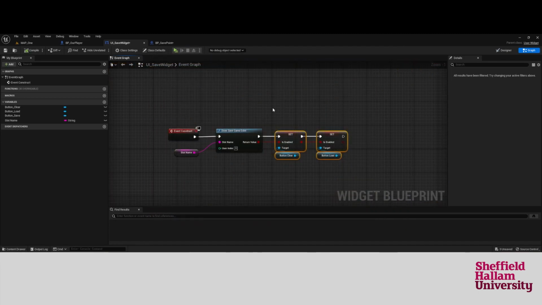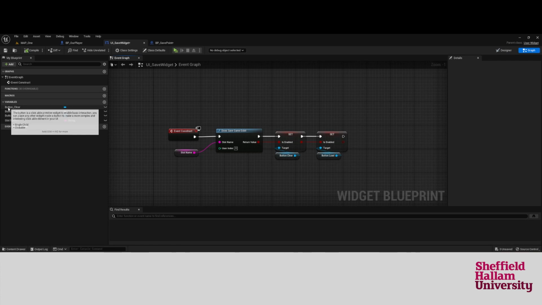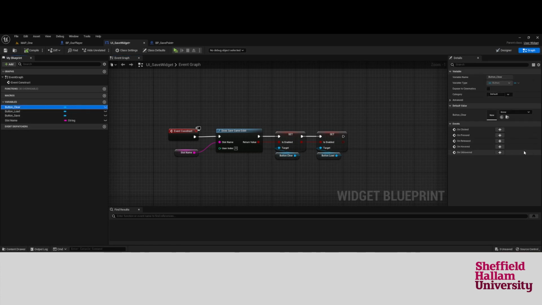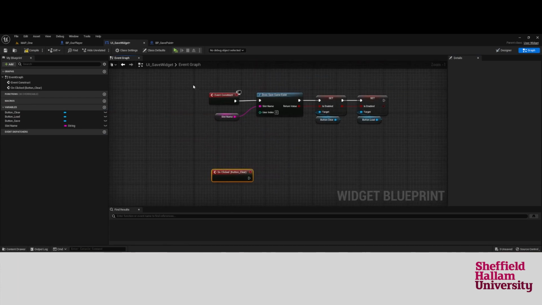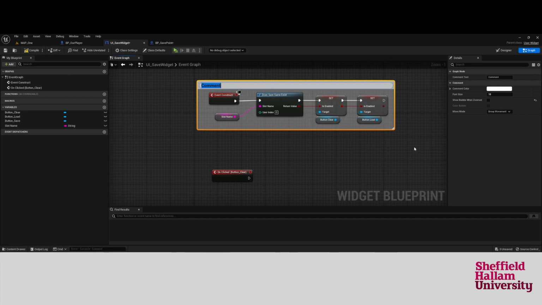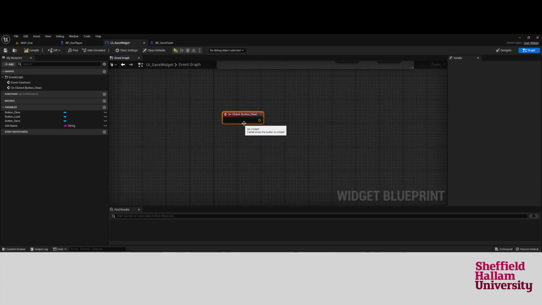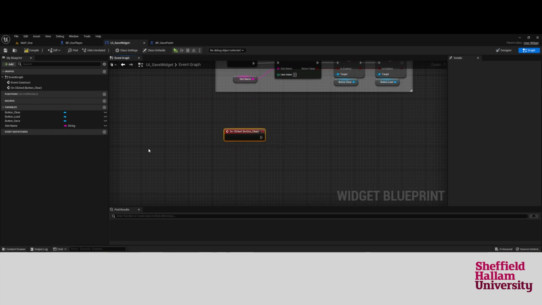So while we're here, one other quick and easy thing to do will be to set up the functionality for the clear button. If we click on the clear button, you can see in the details panel we've got all the different event interactions. So it's On Clicked that we're looking for. I will drag that underneath Event Construct, kind of like all the activities that happen on start. And now this is our clear button functionality, which is nice and straightforward.